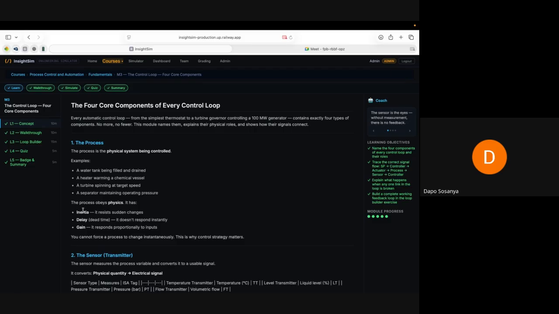Now, the four components of every control loop. Every control loop, from the simplest thermostat to a turbine governor controlling a 100 megawatt generator, contains exactly 4 types of components. No more, no fewer, right? This module names them, explains their physical roles, and shows how their signals connect.